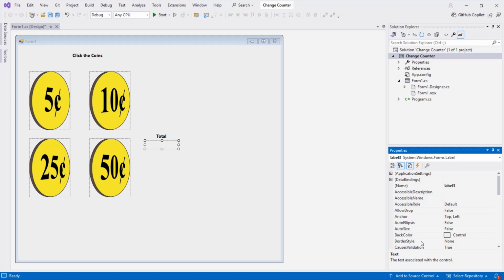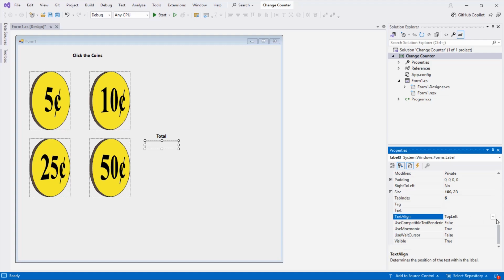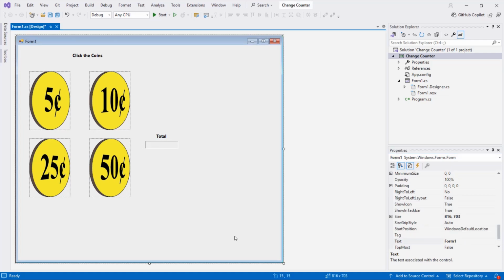We want the border style, so I'm going to change mine to, like I said, I always use the fixed 3D on there. Okay, and then the text align is middle center on that also. Okay, so that's everything there.